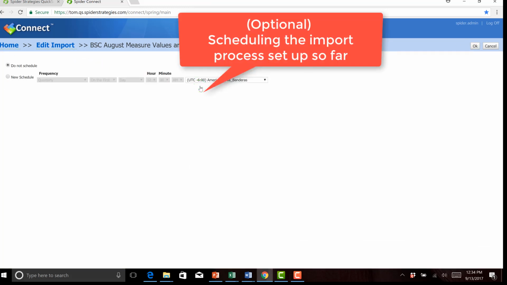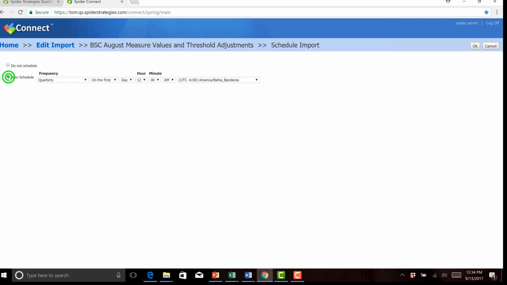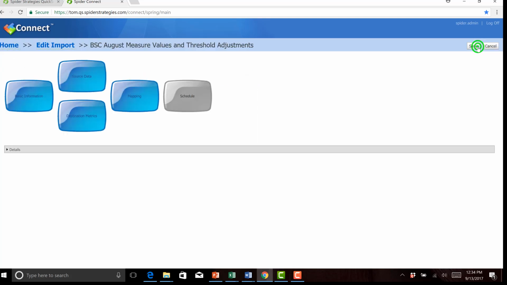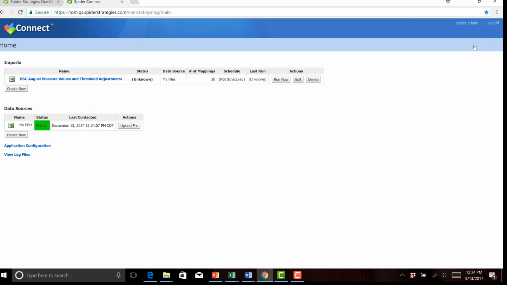Lastly, which is optional, is scheduling the import process that we've set up to this point. An easy to use new scheduling in terms of frequency, days, times, and even time zones can be set up. For training purposes, we're not going to schedule this process. And we've stepped through all the mandatory required steps to get this import process set up. We'll click Save, and we'll just go and immediately run that import process through Connect. You'll see it has succeeded on September 13, 2017.